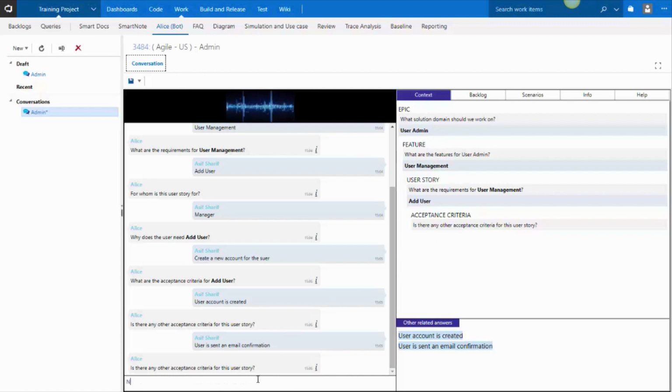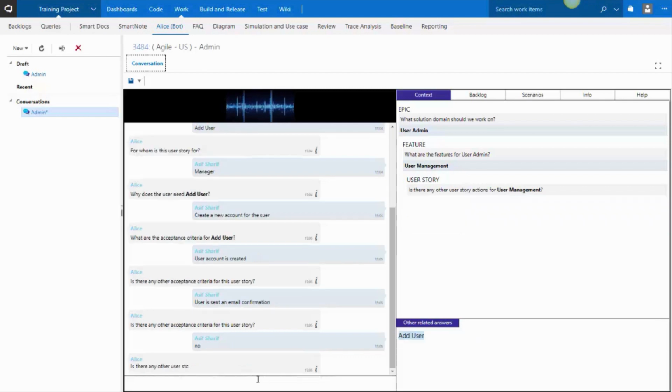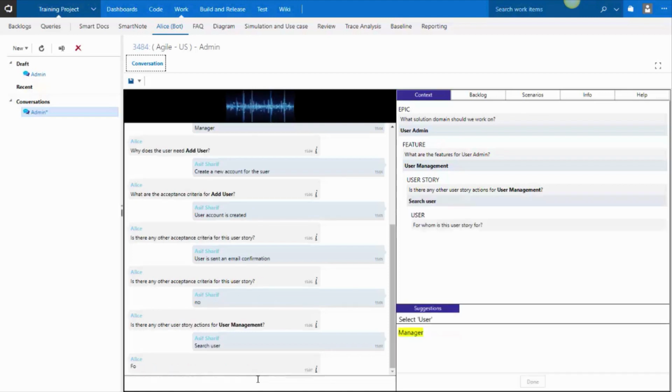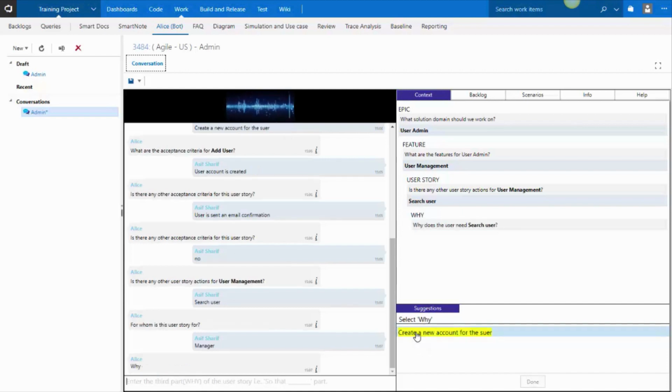So I may say no. Now it's asking me, is there any other action for user management? So I want to be able to search user. And now it's interesting, it's asking me for whom is this user story for? Well, search user is for the manager, or is it for somebody else? It's also telling me that there's a suggestion where I have identified who is going to use a previous user story. I could simply select it. It gives me consistency and reuse.